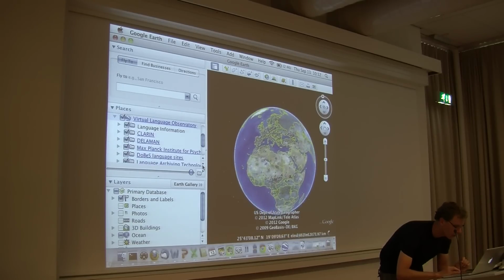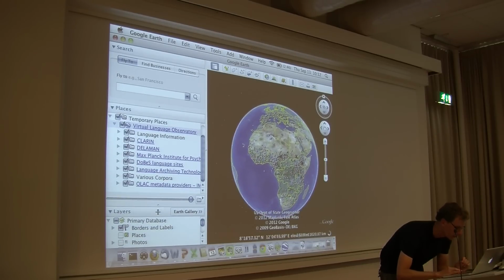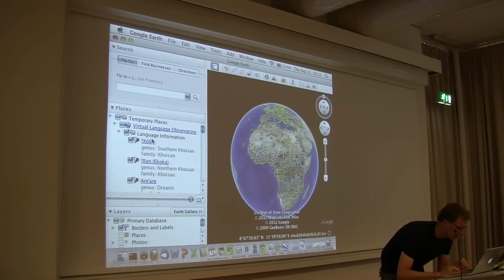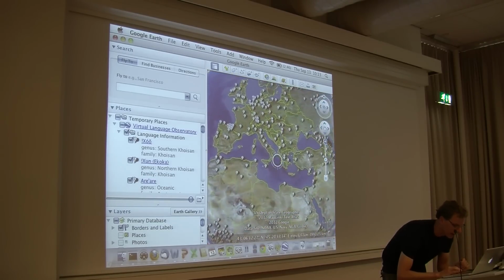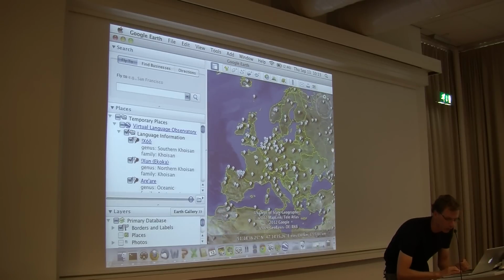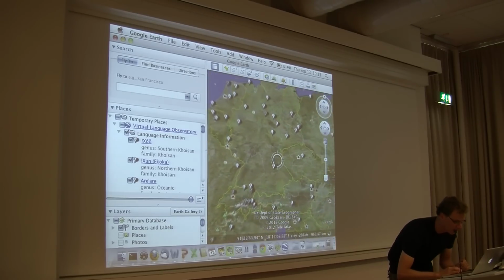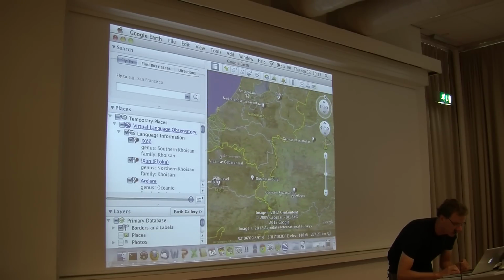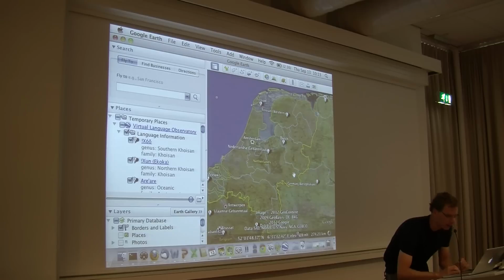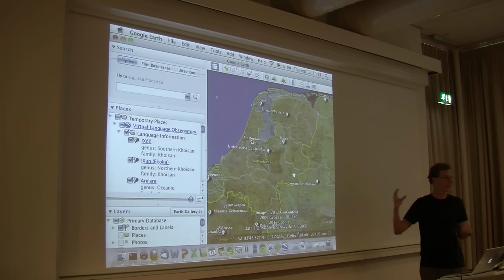So here we see now the contents of this Virtual Language Observatory overlay. I restrict it very much here now because otherwise we will have way too many markers. But one of the important parts, I think, is the possibility to browse by language. And of course, it always gives lots of discussions where exactly a place mark for a specific language should go. But at least it gives a kind of way of exploring the information which is available through the metadata in a geographic way.